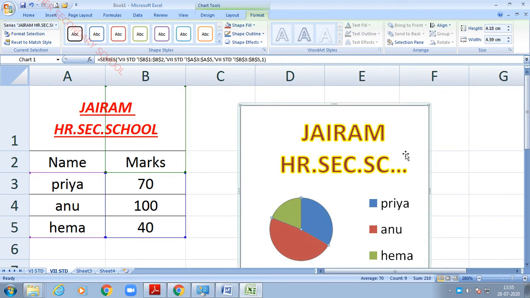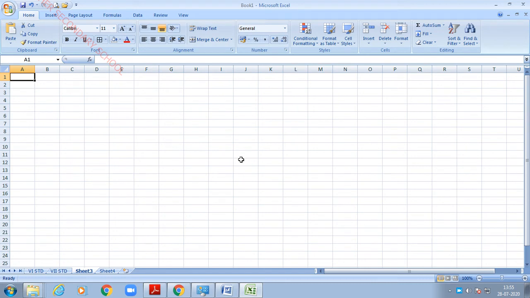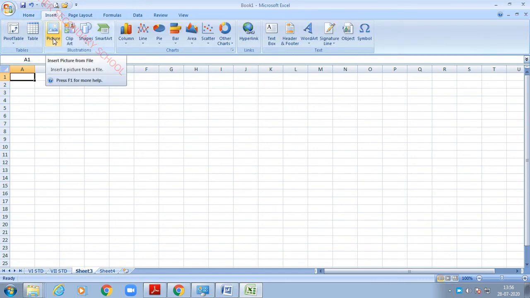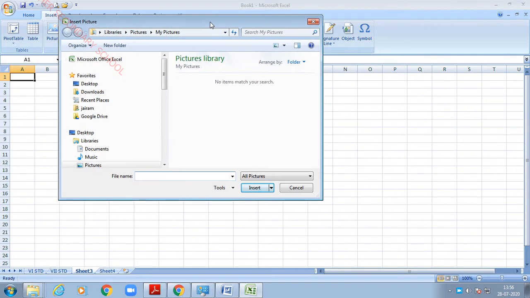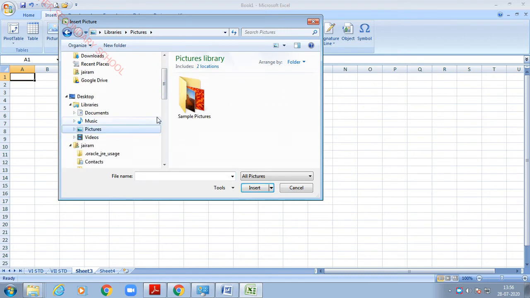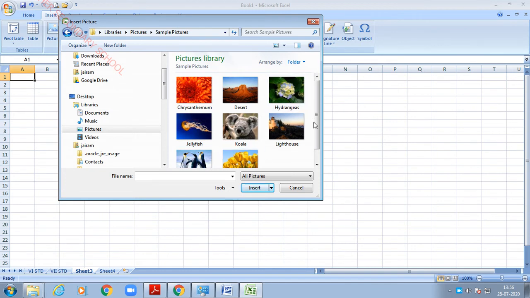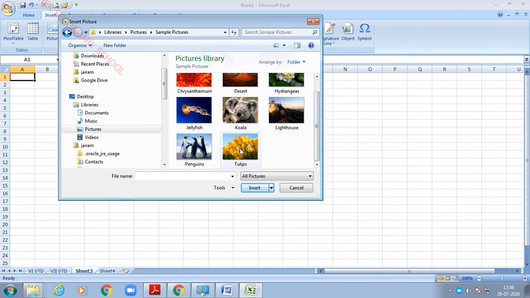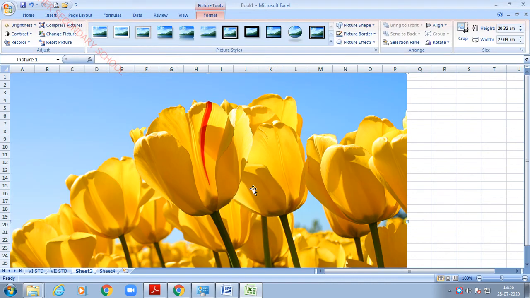Okay. So now let us see how to insert a picture. To insert a picture, you have to choose the same option. Okay. You have to select the insert menu, then picture. After choosing that insert picture option, you will be getting an insert picture dialog box. Here I am going to select some pictures from the predefined options. Picture option is there. I am selecting this. Sample picture is there. So I am selecting any one of the designs in this. So I am selecting tulips.